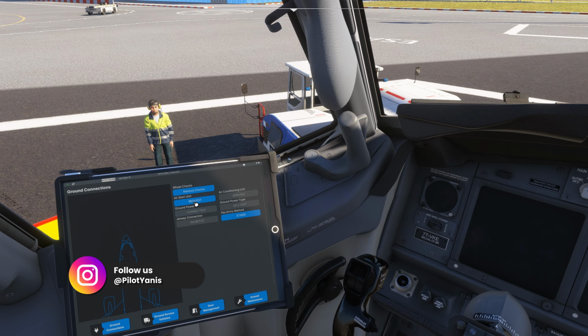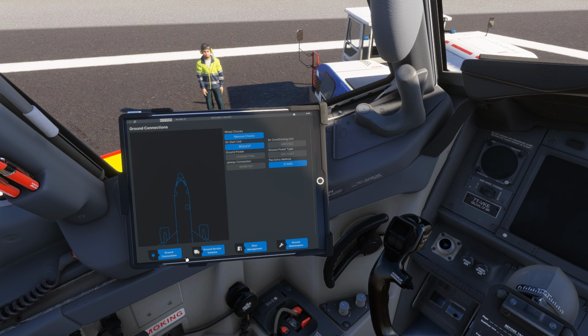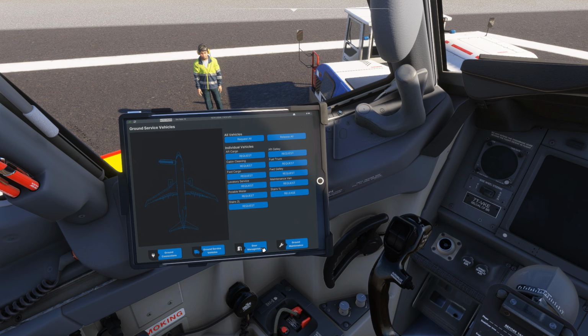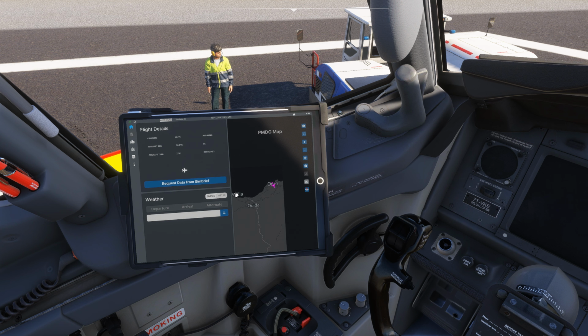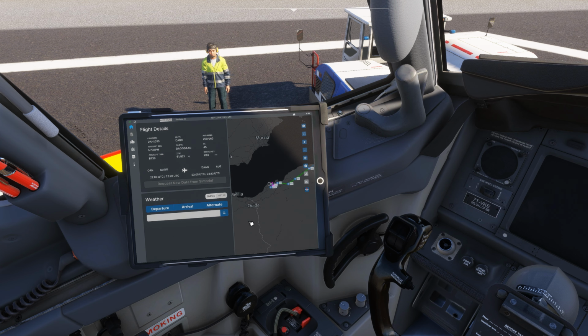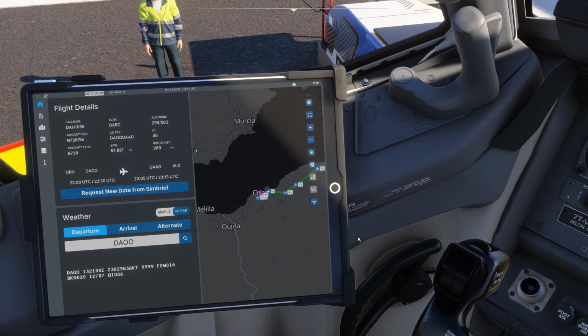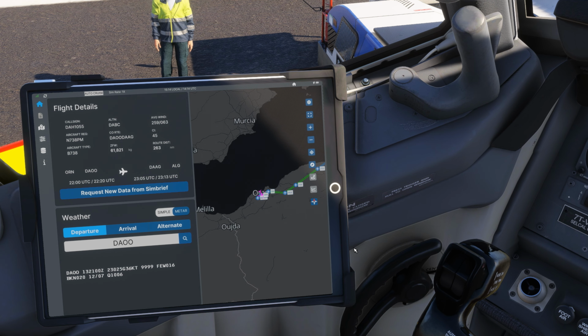These we can take right there, and you will see some sounds right here. Check that everything is correctly set here, and go to here and request the data from Simbrief. We can check the METAR. The METAR is actually the departure and arrival weather. It's a special encoding. That's another topic for another story.